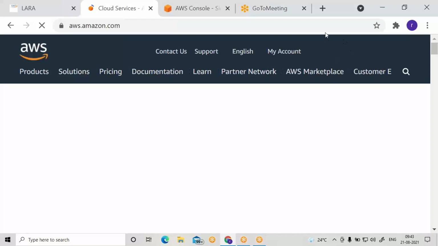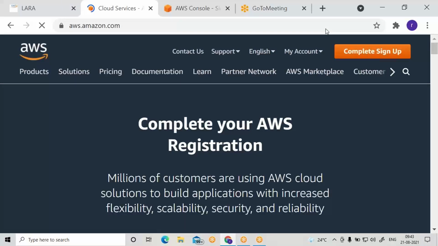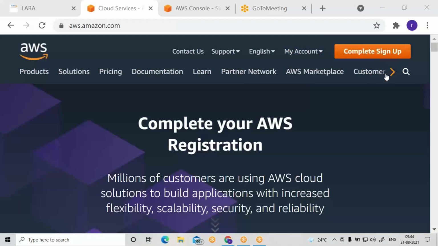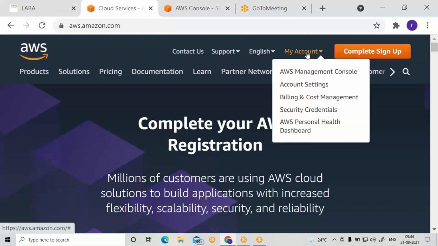In the last section, we have seen creating an AWS account. In my system, it is showing like a complete sign up. I filled only 2 steps. I didn't fill other steps. Because of that, it is showing like a complete sign up.